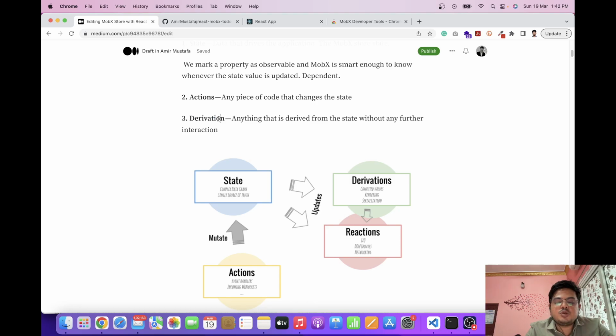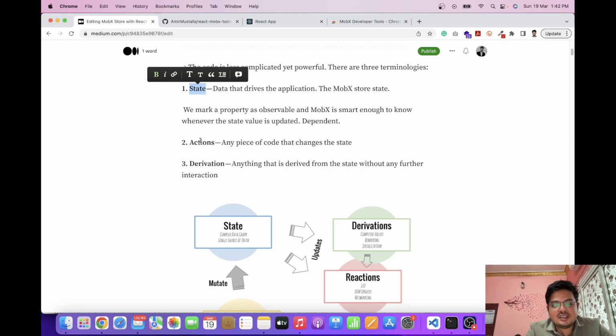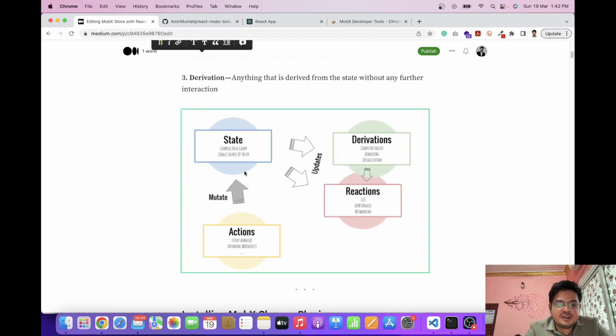Derivation means, suppose we have 2-3 states and now we want to calculate something. Some logic is written, like getting a total, or some calculation, such as a summation of the data, like basic amount or principal amount. Any calculation which does not require any extra parameter to be entered, for that we use derivation. For now, let's just understand these three terms. We will implement them in the code below.